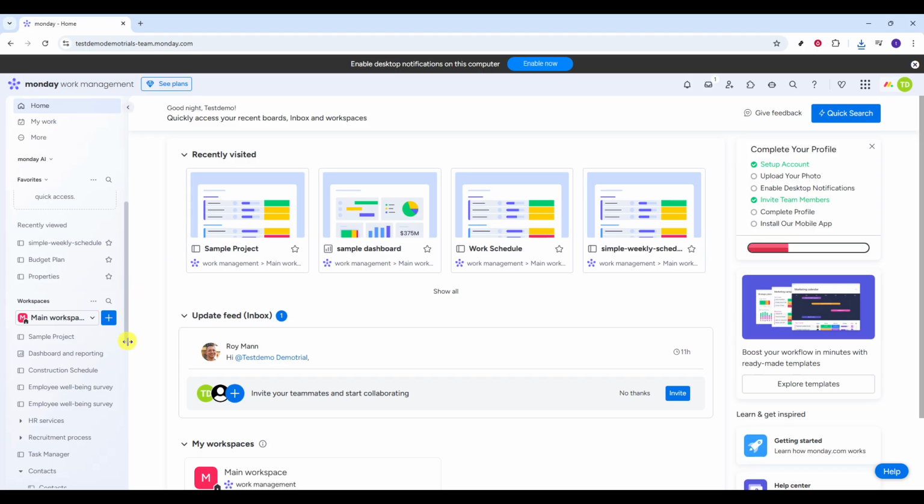Now look for the plus icon in your monday.com interface. Depending on your layout, you'll see it in the left sidebar or at the top bar. This is the add button that lets you create new boards and items. Click that plus icon to open the creation menu.